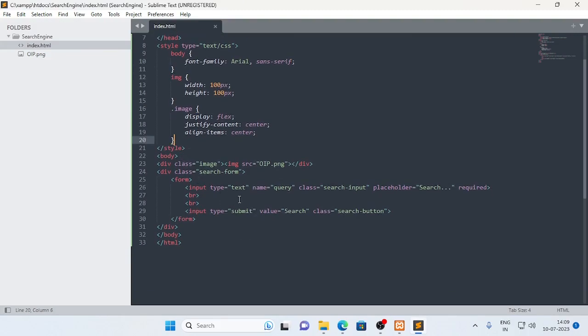Now I want to have some changes in the search form, right? This is a search form which has been wrapped with this form. Now in this div we have some forms here.